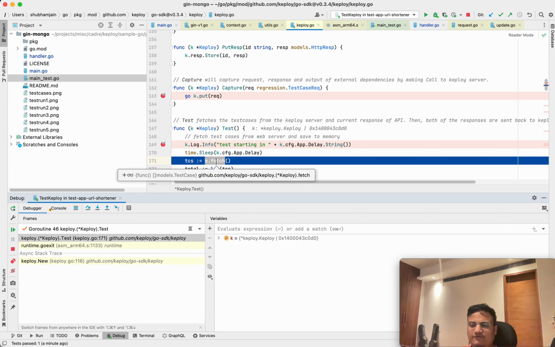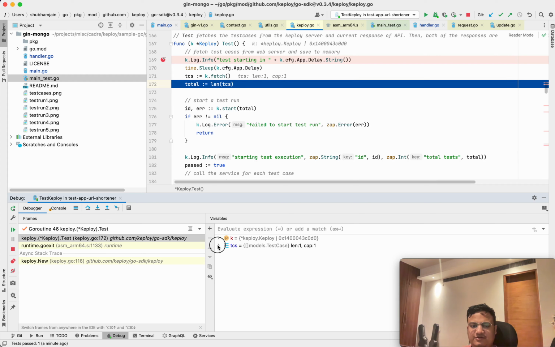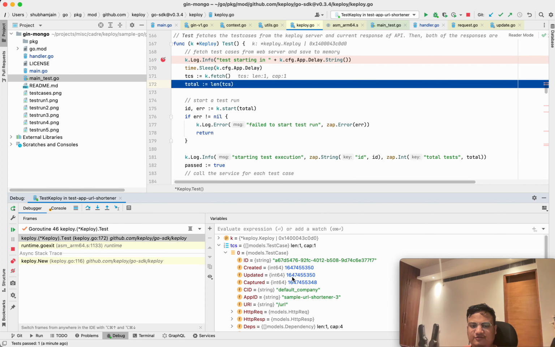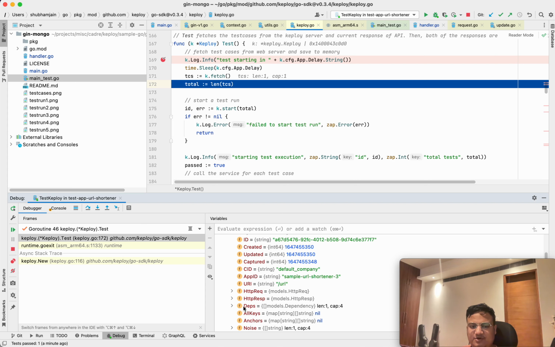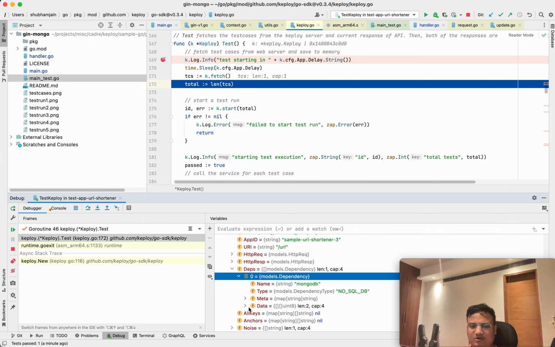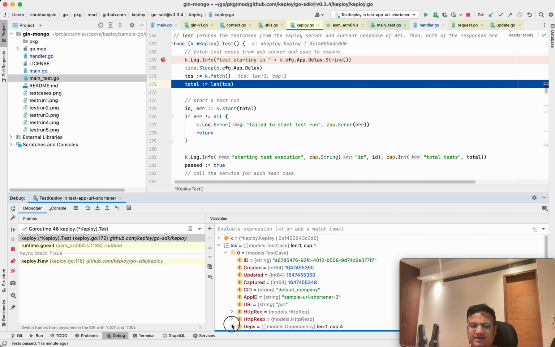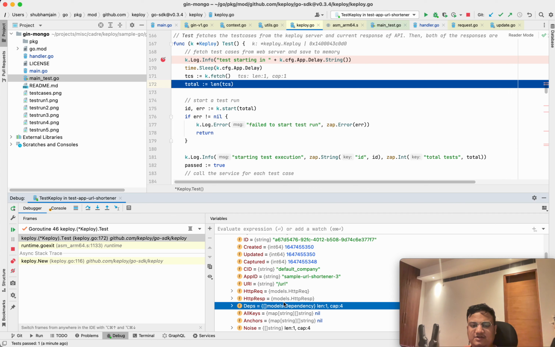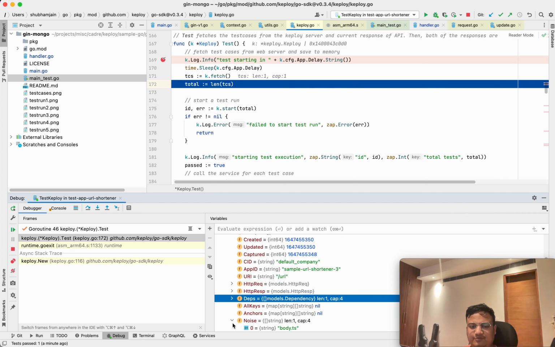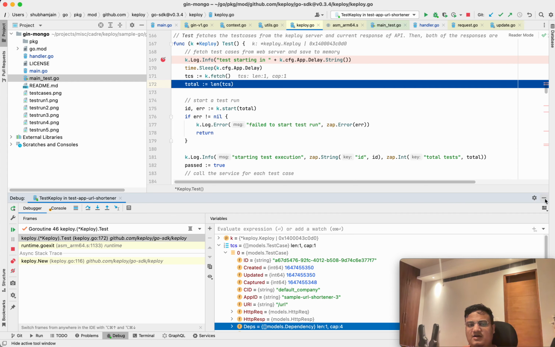Inside k.fetch, we are fetching all the test cases from the backend Keploy server. In this case, just one test case that we just captured, right? So once we do that, as you can see, TCS is an array and this is only one item, and this is the whole test case object. So it has the request, response, dependencies, all of that. So the same dependencies that we captured, that same Mongo call, right? And the same request response. And also what the noisy parameter is, body.ts, right? We have that. And yeah, so let's move forward.